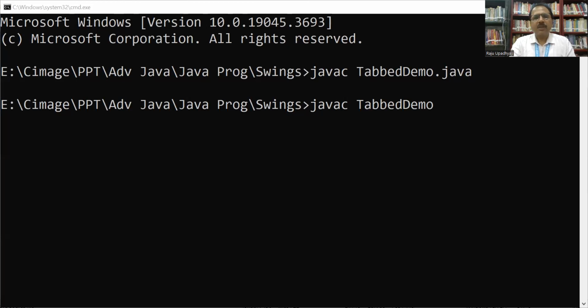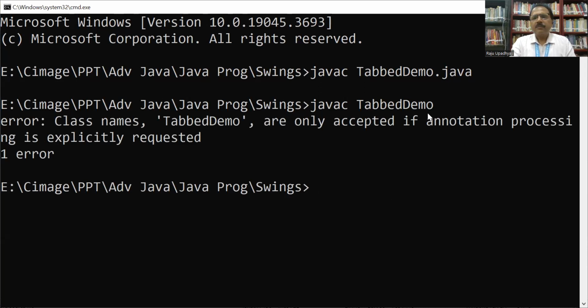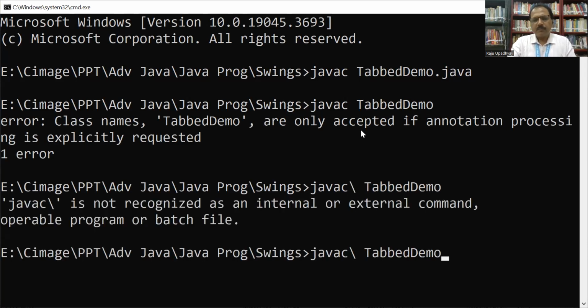Right. So now this was the compilation. Now we are going to run this program. So there was a mistake. I need to remove this C. Then we'll run. You can notice out here, this frame has appeared in front of you. And within this, we are having a tab at the bottom. Tab 1, tab 2. If you click, this is going to be changed.